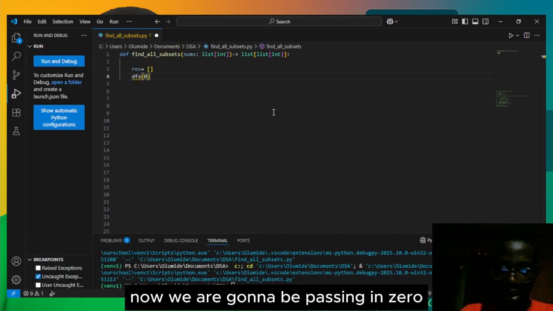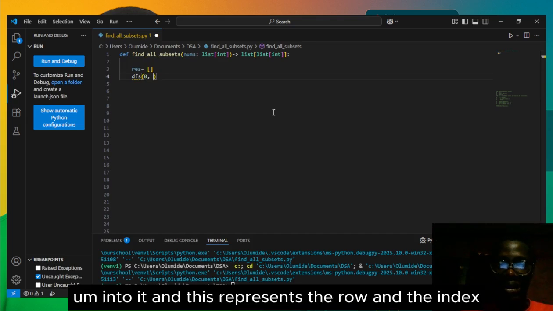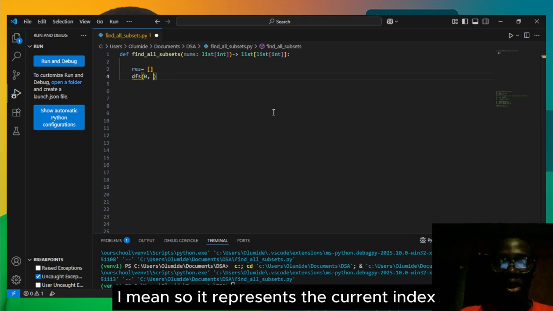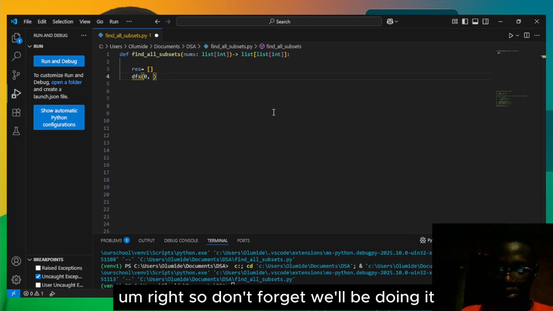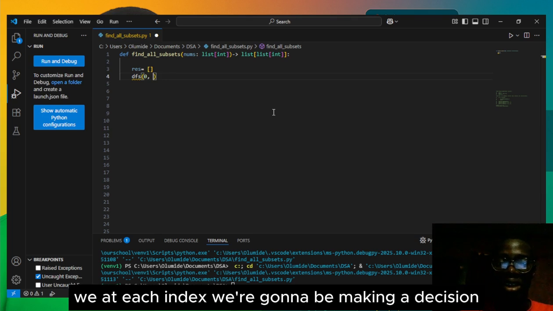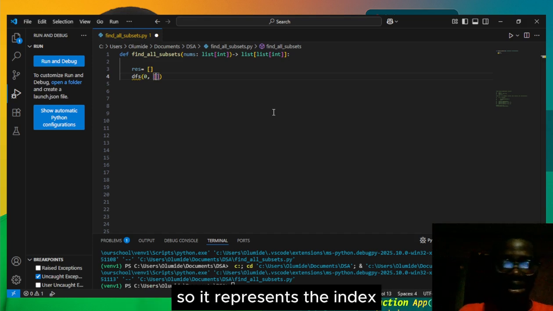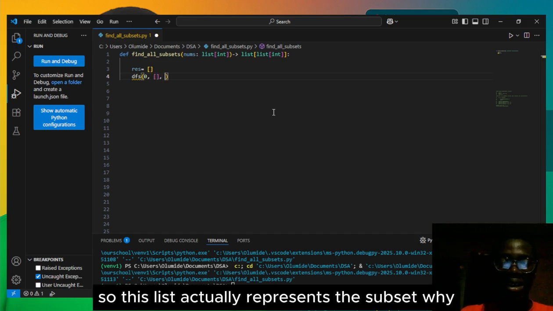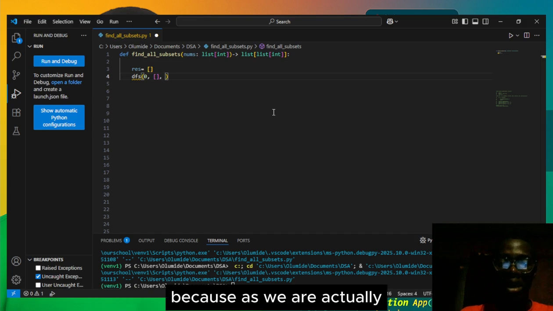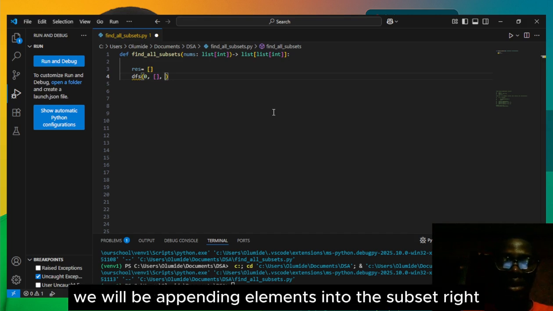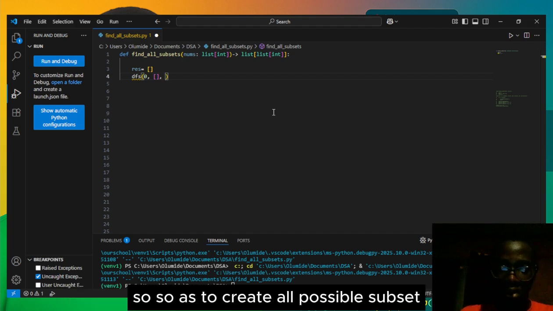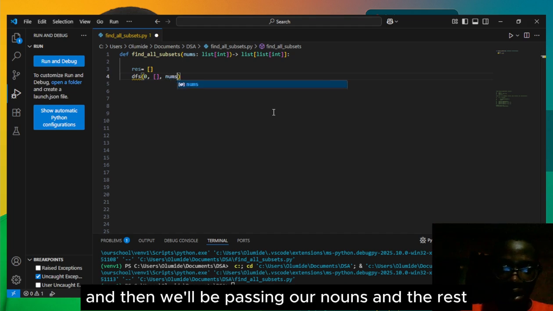Now we are going to be passing in 0 into it, and this represents the row and the index, so it represents the current index, right? So don't forget, we'll be doing it at each index. We're going to be making a decision of whether to include it or to exclude it. So it represents the index. So this list actually represents the subset. Why? Because we'll be appending elements into the subset, so as to create all possible subsets, and then we'll be passing our nums and the rest.